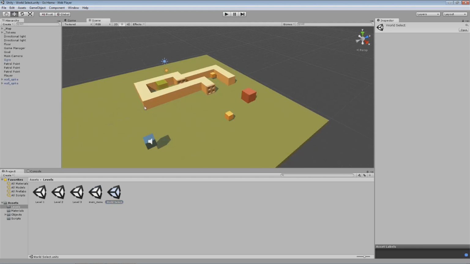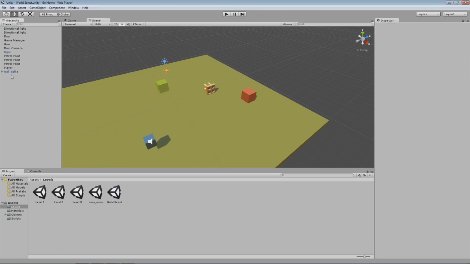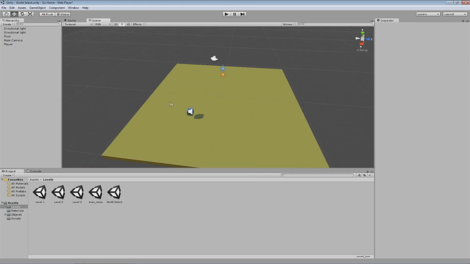Open that up. Now, I do not need tokens. Don't need the map. I don't need these spikes. I'm just clicking on them, hitting delete on the keyboard to get rid of them. I don't need the ogre. I don't need the goal. I don't need the game manager. What do I not need? I don't need the patrol points. Get rid of those. But I do need the player, the lighting, the floor, and the camera. So we'll leave that as is.